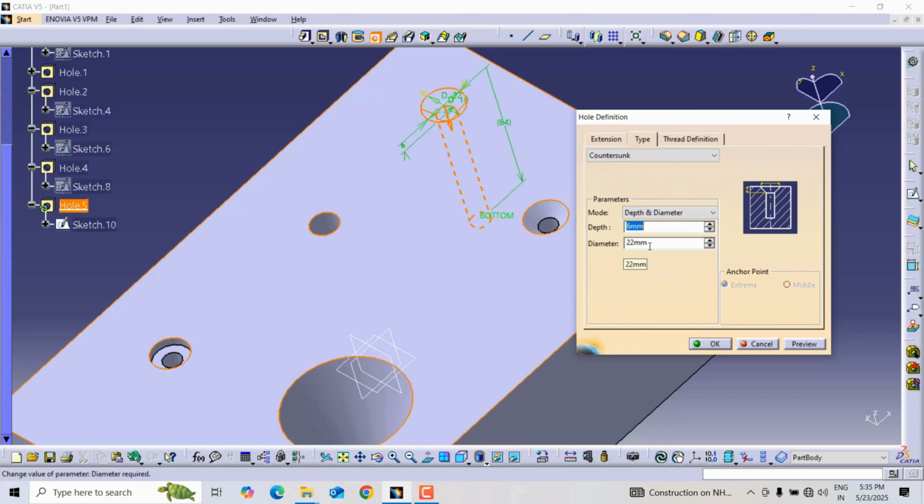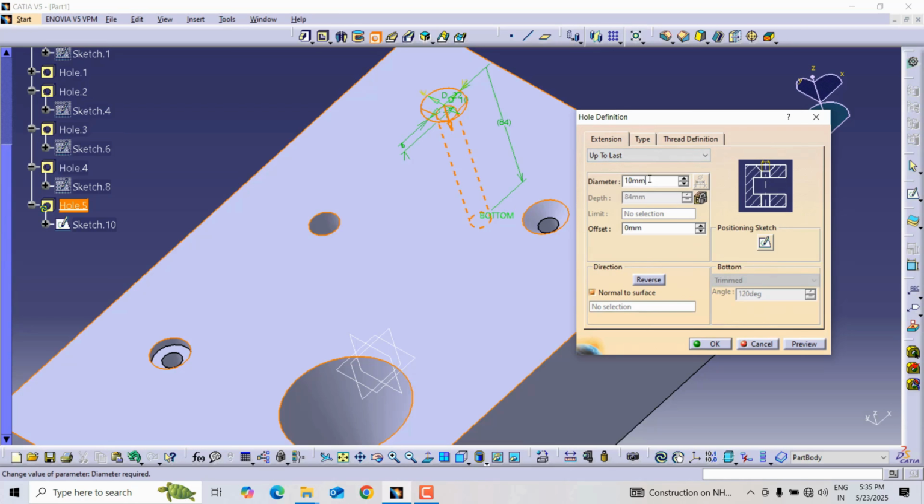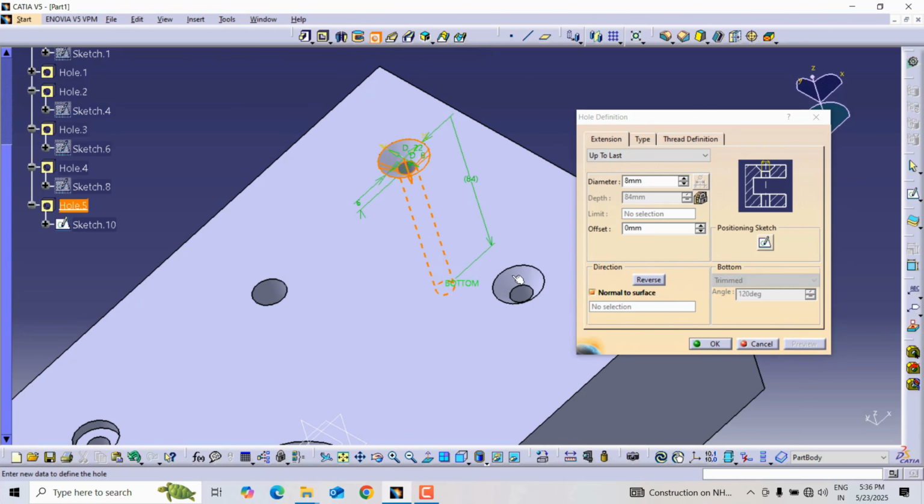Depth is coming as 6 and this upper diameter is coming as 22. So this is the depth and this is the upper diameter. The lower diameter in any hole type will be shown in extension only. So here the diameter is coming as 8. I'll take it 8 only. And the end condition we have shown here is up to last this time also. Say preview. Now this time instead of taking angle and depth, we are taking upper diameter and depth.